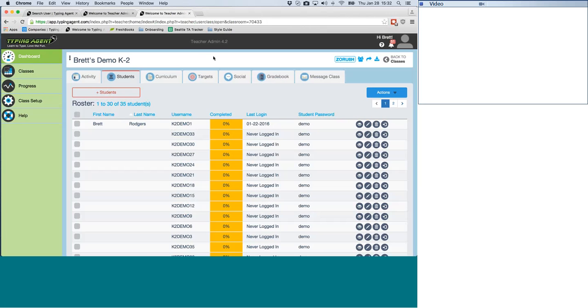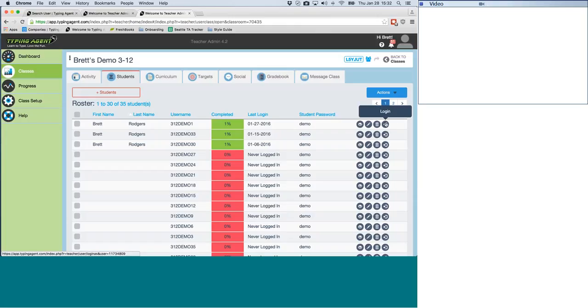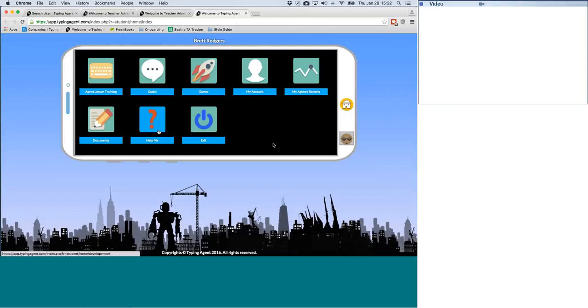If I come back, as the teacher, to my classes, and I'm going to look at my 3 through 12. When I go into this class, it's going to be a little bit more streamlined. So as a teacher, I can go in and see exactly what my students see, either as the student or if I'm created as my own student. When I log in, I get a few different options. Here's where I could go to play games. Here's where I could interact with the social applications if they're enabled. I could see my own time reports or what I've actually been working on. I can free edit some documents that will also assess my words per minute. So if you want to have them do free writing lessons but still know what their words per minute accuracy is, you can use this.